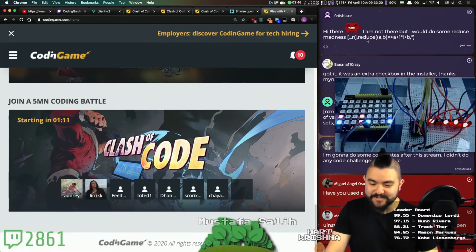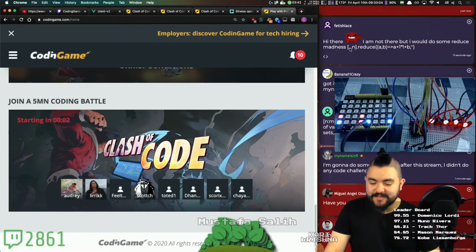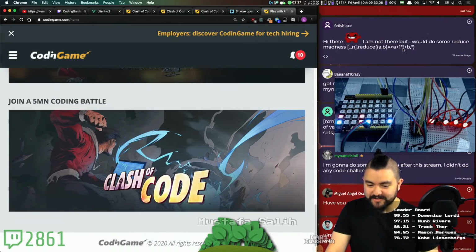Okay, so Fetish Lace is saying they're going to do some reduce madness. Turn it into an array, reduce it, a plus 1 times not of the value.